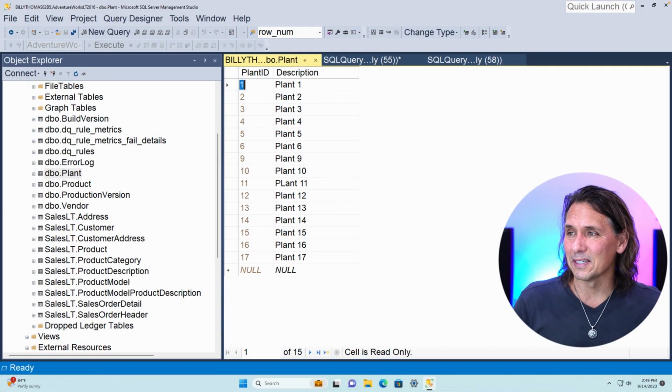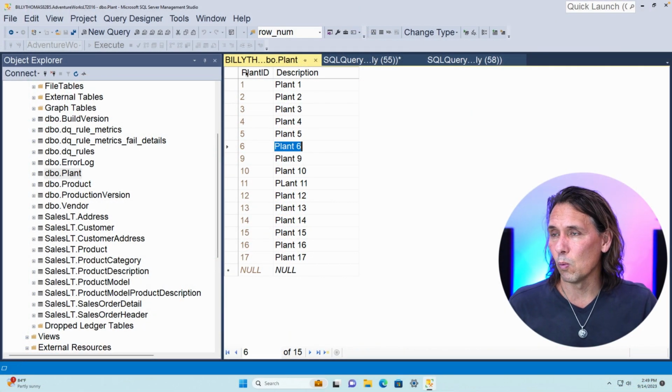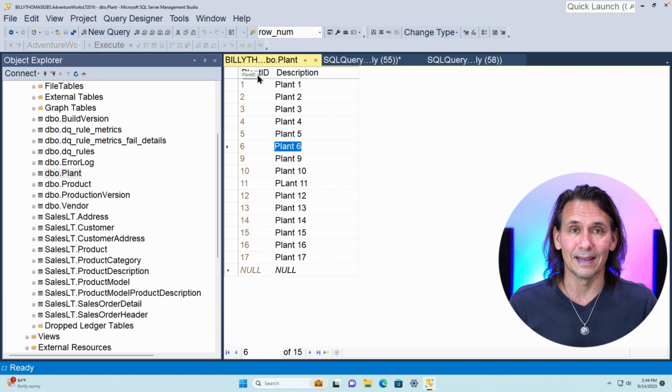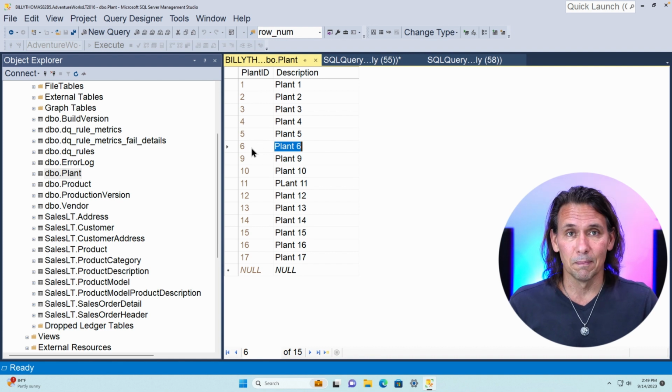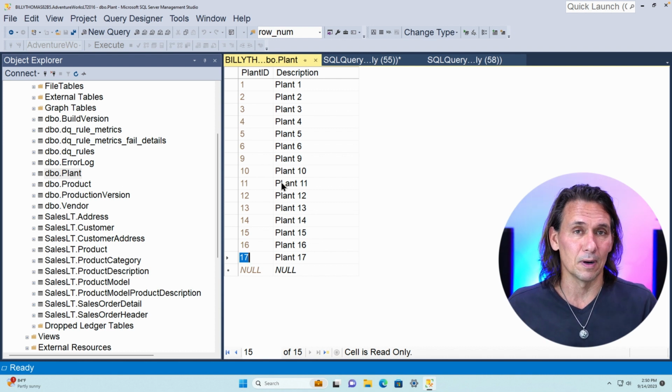I'm here in SSMS and SQL Server with a very simple table pulled up in front of me, and you'll notice that there's a key field here called plant ID, and it's mostly sequential. You'll see it starts from 1 and goes to 6, but then it skips 7 and 8 and goes from 9 to 17. Now why or how could this have happened?